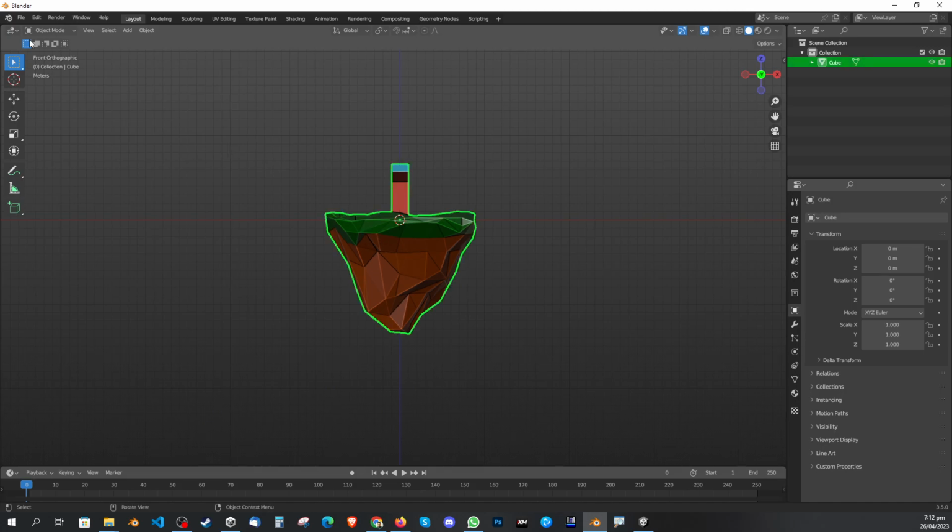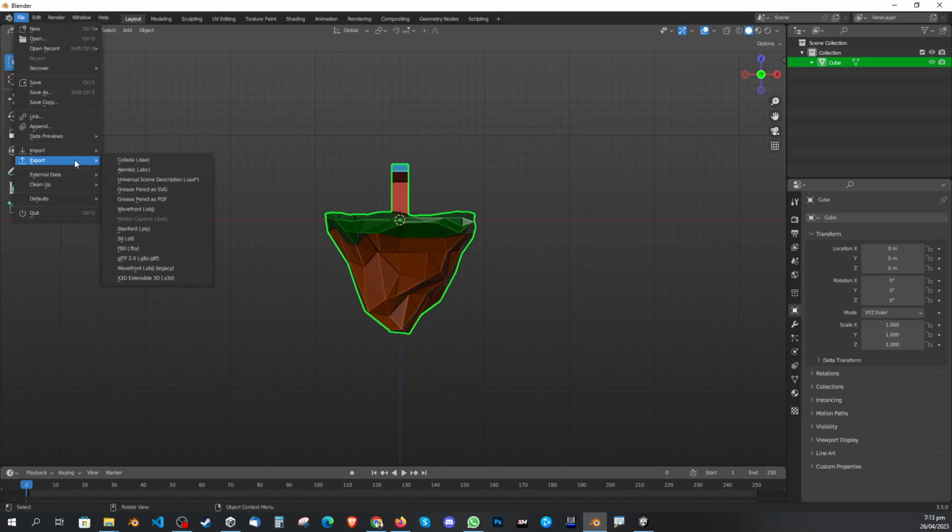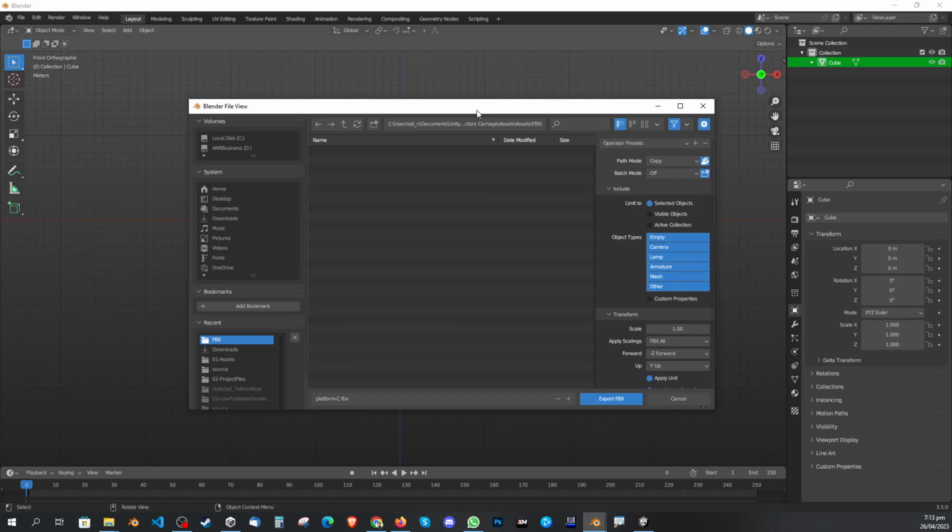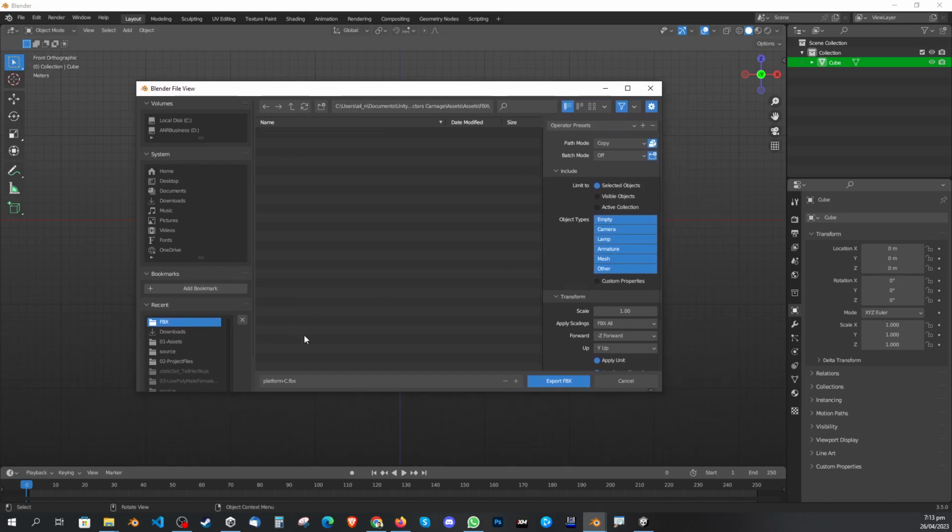Now select it, go to file, go to export, and then click FBX. That's the one that we're doing. I haven't tested these settings with any other format, but you guys can test it out and let me know. So press FBX. This is the one that we get, right? I'm just going to name it platform A.